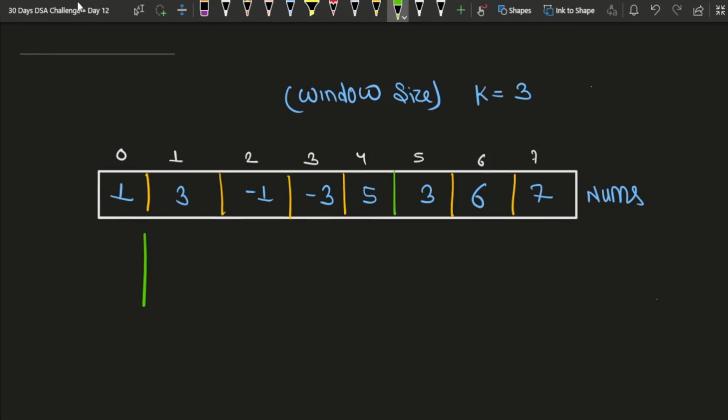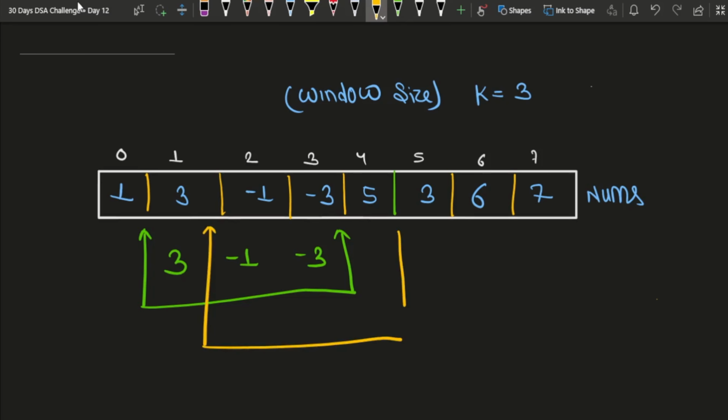Okay, so let's say my current window starts from index number 1 and goes up to here, that is index number 3, and the elements present in my current window are 3, -1 and -3. Now when I do a right shift, my new window will start from index number 2 and go up to index number 4, and the elements present in this new window are -1, 3 and 5. Now again, let's analyze the same thing: which elements are common, which one got added, which one got deleted. So see, this -1 was present in my previous window and it is also present in my current window.